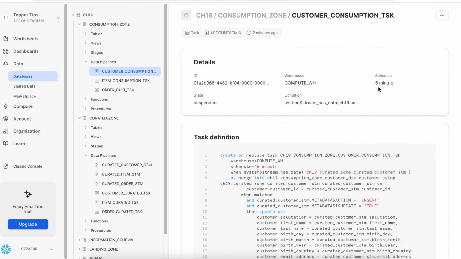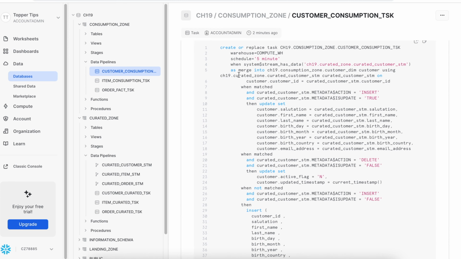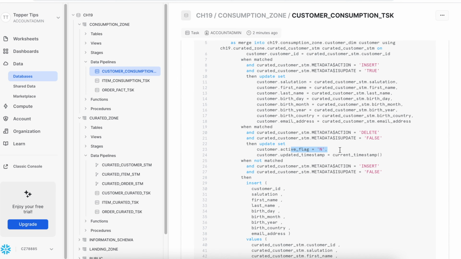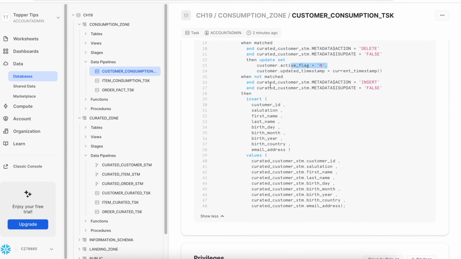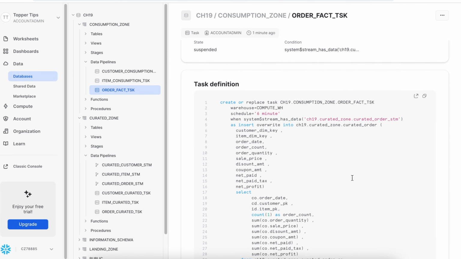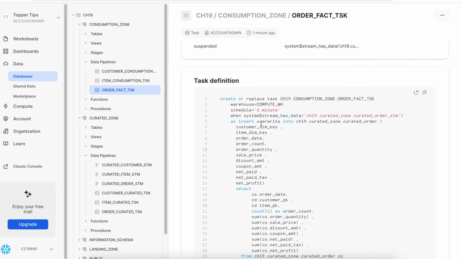Customer task will run on every 5th minute. If the customer matches between the dimension table and the stream, and if it is part of an update operation, then it will update all the fields. If it is deleted, then it will set the flag to no. And if it is not matched, then it will insert the data. For the order fact task, it will run on every 6th minute. It does not perform any merge operation. It simply performs insert overwrite into.